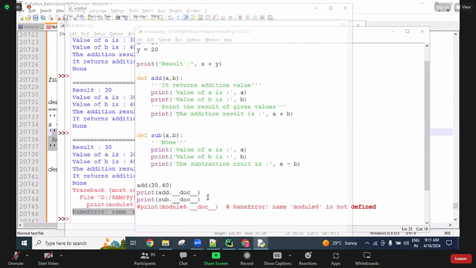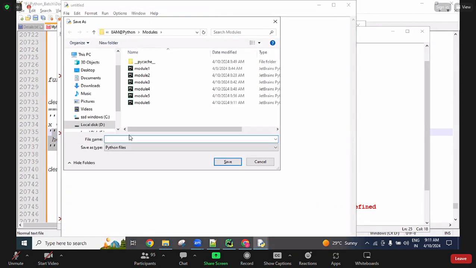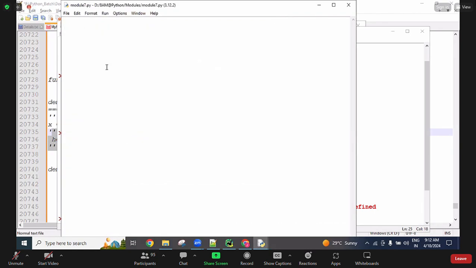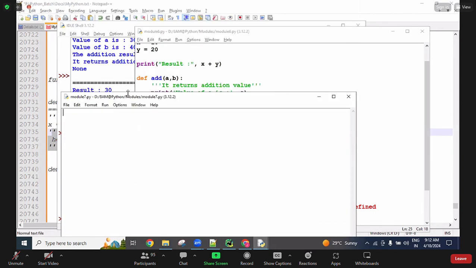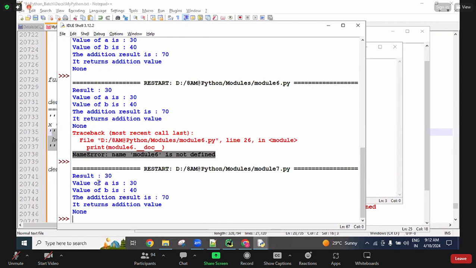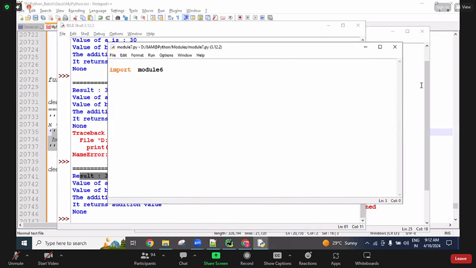Okay, module 7 I want to create. Module 7. Here I want to import module 6. Just I'm going to execute. See here, result 60 there. You can check it.